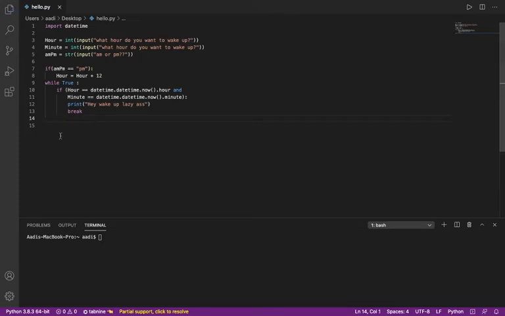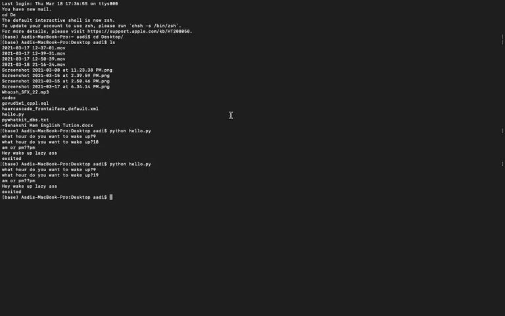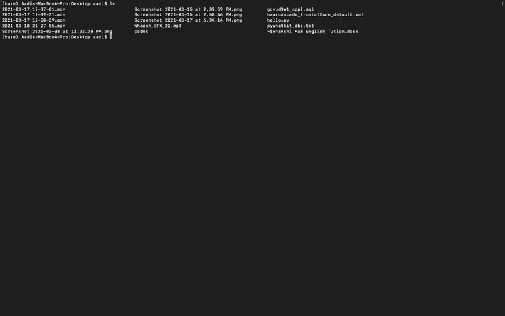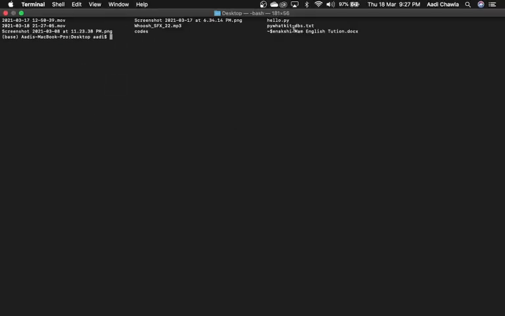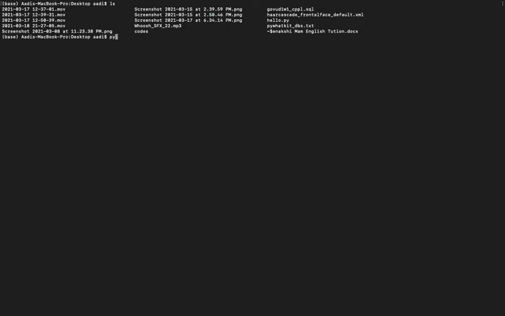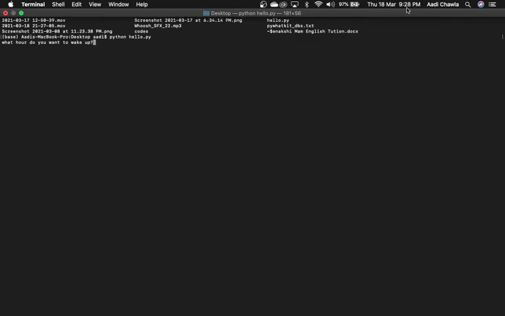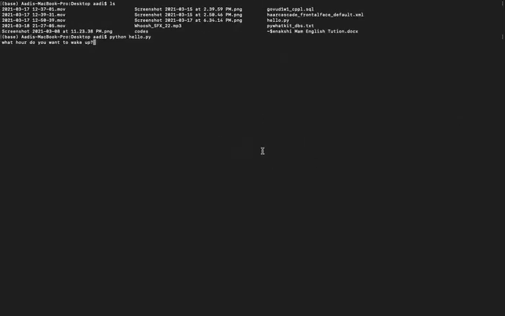I'm going to be showing you first how it works. So I'm just going to save this file, and through the terminal, I'm just going to clear the slate. As you can see, I'm in my desktop directory, and I have my Python file right here. I'll just type Python and the name of the file after that. So it is asking me what hour do you want to wake up. As it is 9:28 right now, I will be typing 9, and then to show you guys I will just write in 29, then there would be PM.